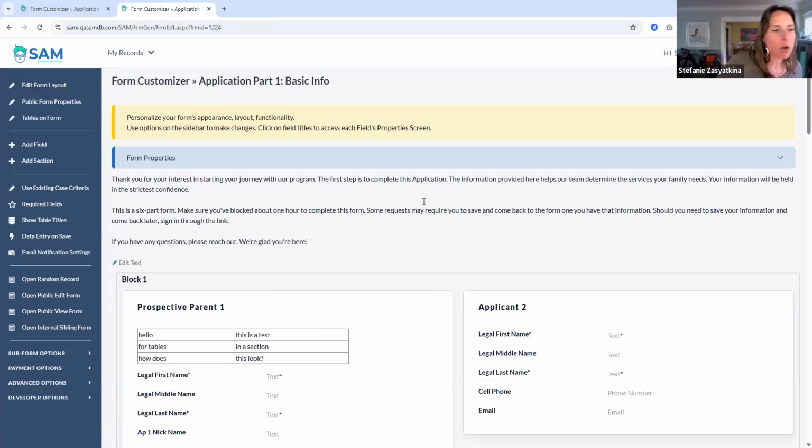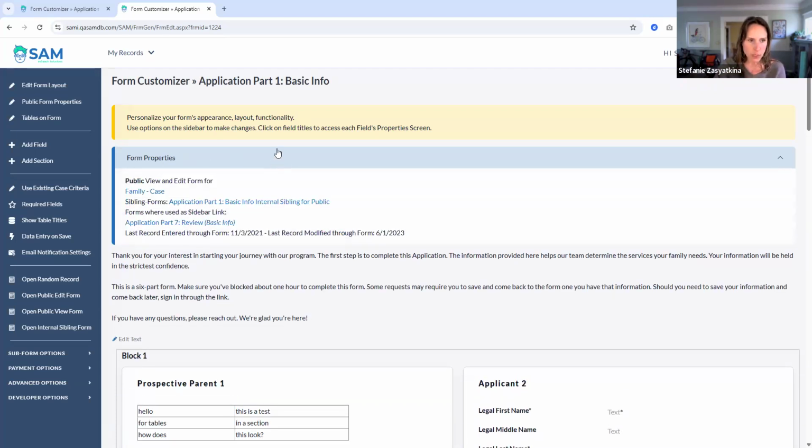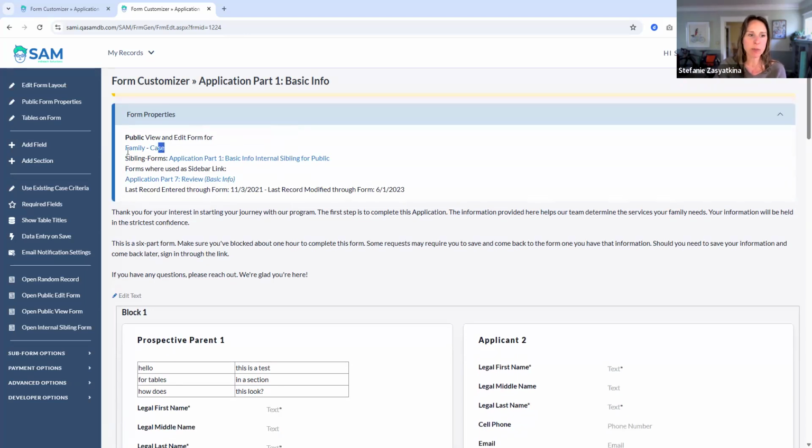Okay, so before I go into some of these other settings and how to open the form, I just want to make sure you see other things around the screen so you just know all the bits. There is this form properties accordion. You can click on it. This is going to really tell you how this form was built. So the very top two lines here tell us it's a public form. We've set it as a view and edit. And for what table is it for?